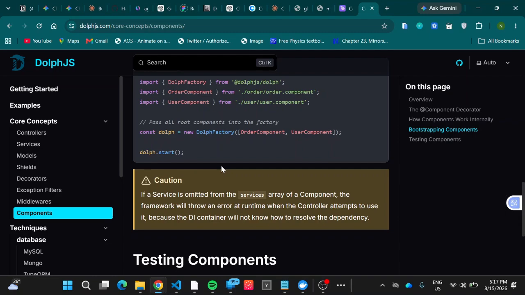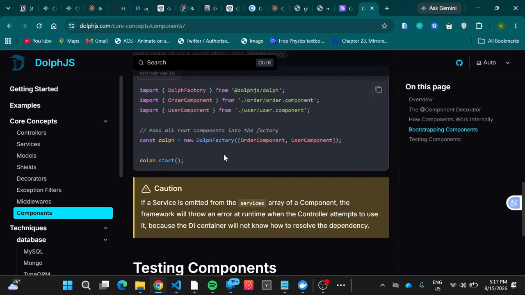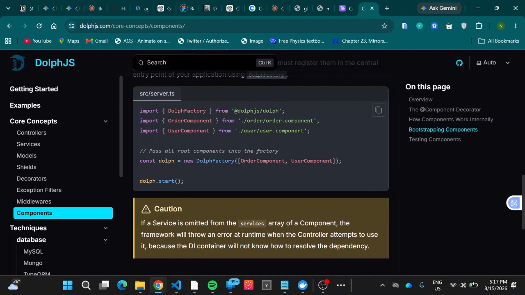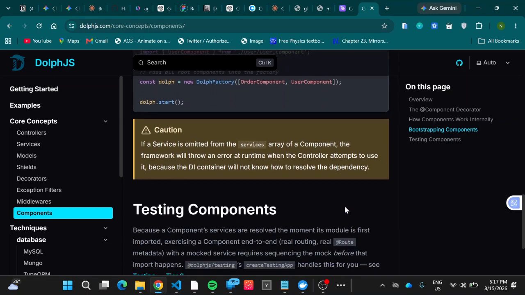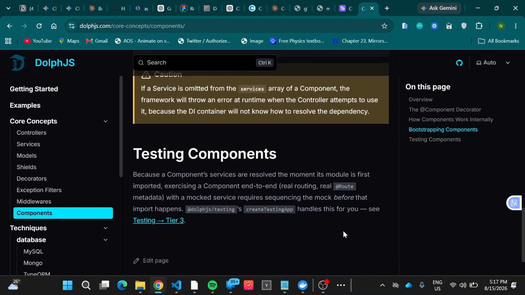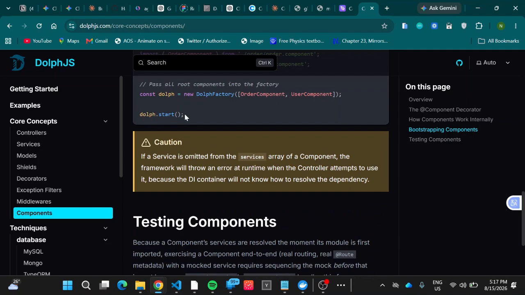So the process is basically from the DolphFactory to the components, then the services, then the controllers, then it injects the dependencies, then discovers the route metadata, then the Express routes are mounted, and then finally the server starts, that is Dolph start.